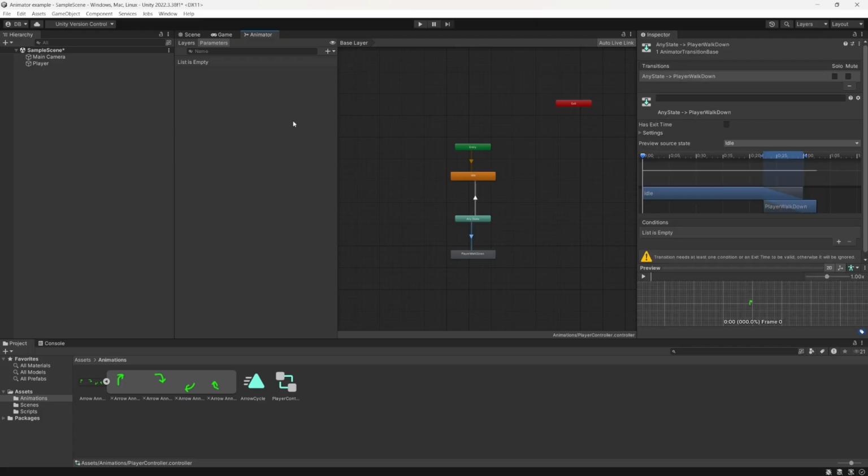So what we need to do is add parameters to the scene to allow transitioning. In this example, we're going to use ints. I'm going to call them velocity x, and I'm going to call the other one velocity y. I need to make sure I lowercase them.